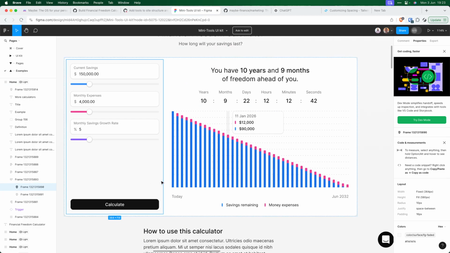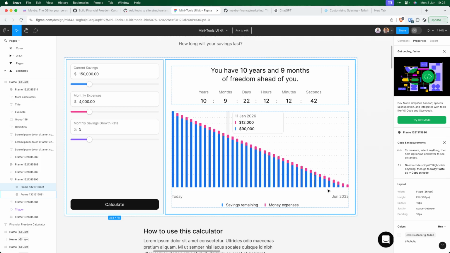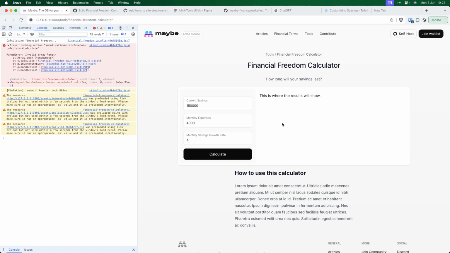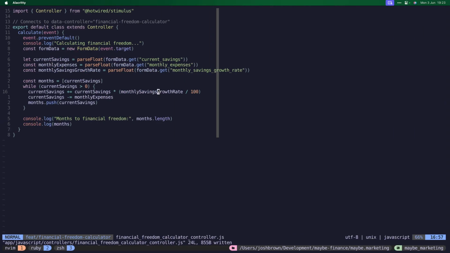This is what we're building. We're going to try and build this. We're making good progress on it. I think we're now trying to work out this calculator at the point where you run out of savings. So we have a while loop, current savings more than 0, and then we take off the monthly savings and we grow the amount percentage each time. We add that to what's on there.